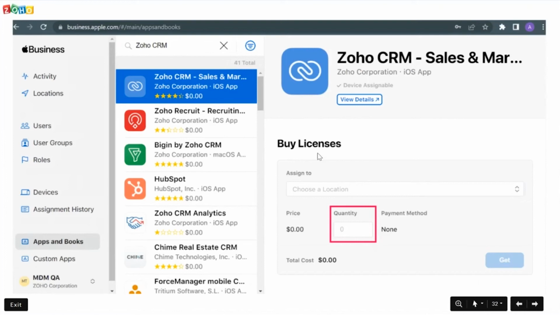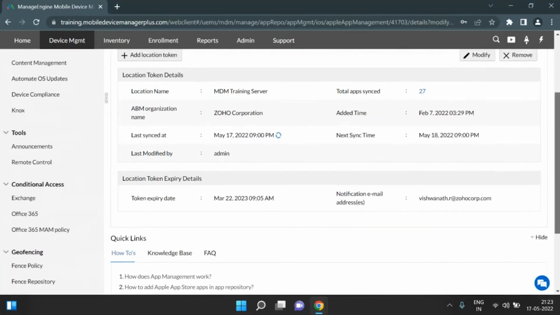You will also have to verify whether the app is device assignable for you to be able to silently install it on your iOS devices. Once you click on Get, the app will be added to your app repository.